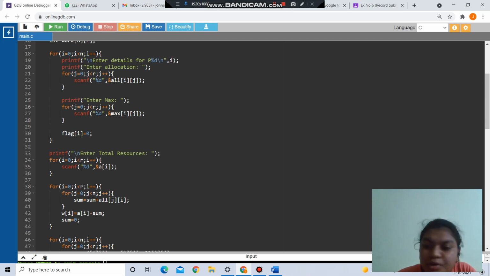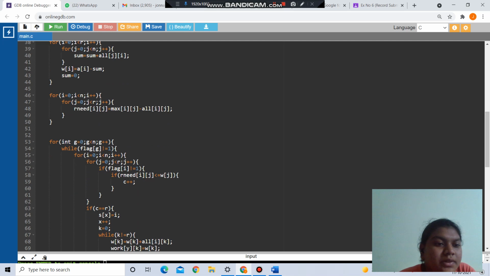Then in this for loop, i equals 0, i less than n, and i increment, and j equals 0, j less than r, and j increment. Here need of i of j equals max of i of j minus all of i of j.